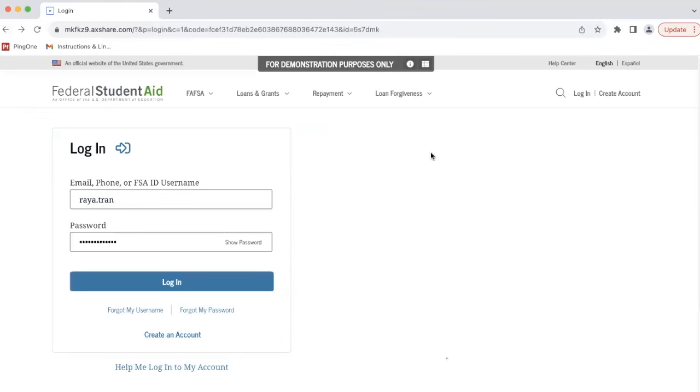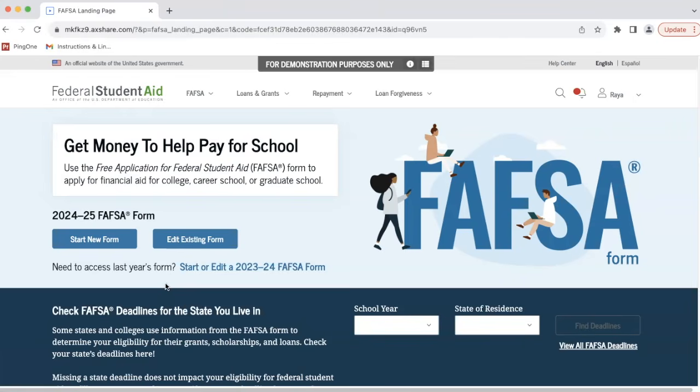The website you'll go to is studentaid.gov. When you get to the website, you'll first log in with your FSA ID, and it will bring you to the FAFSA landing page. Notice how there are two different forms to choose from, 24-25 as well as 23-24. Remember, the year that you want to complete the FAFSA is the year that you need the money. So if you're applying for aid for the 24-25 school year, that's the version that you'll select. So we'll go ahead and hit Start New Form.